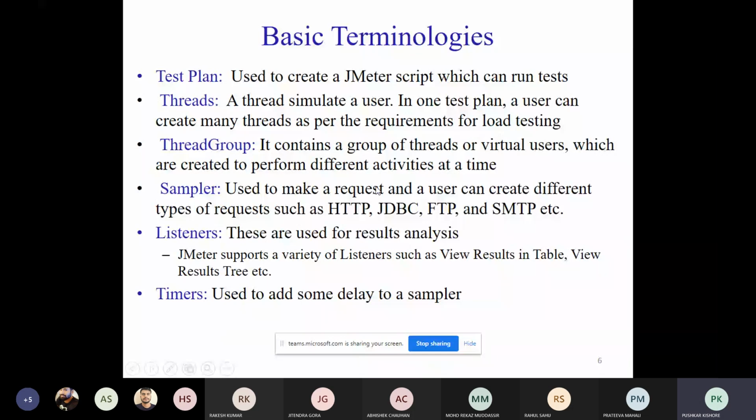So we can run JMeter using the file bin jmeter.bat. It is a batch file. We are illustrating for Windows.